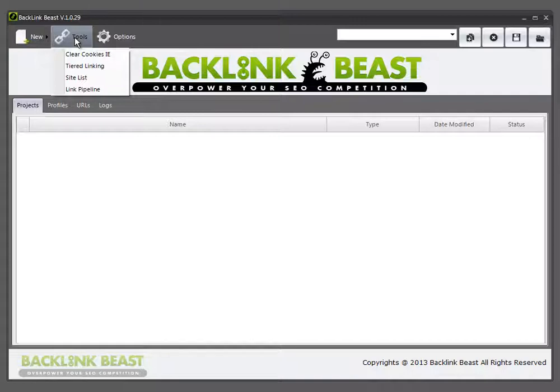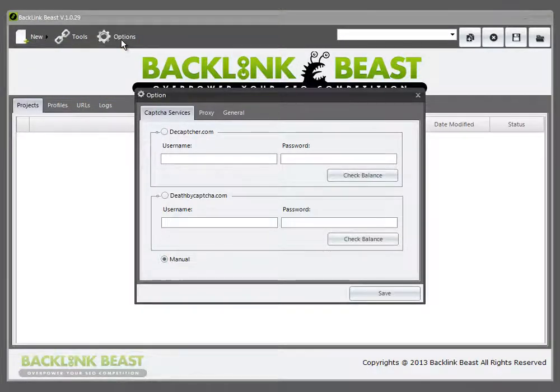There's some tools included here, clearing cookies and IE, a smart thing to do when you're going from submission to submission. There's the tiered linking option, which we'll talk about, a site links, and a connection to link pipeline if you're also a member there. And then the options menu, which I wanted to talk about now.